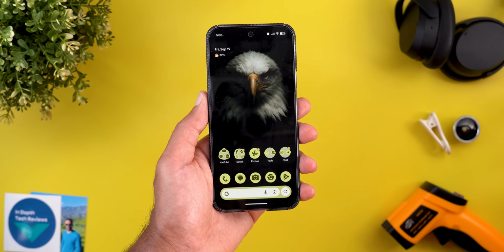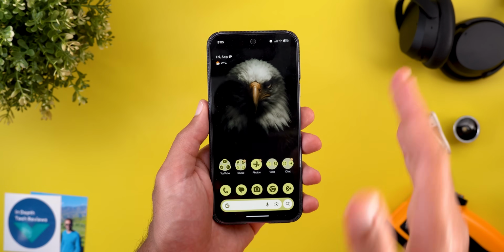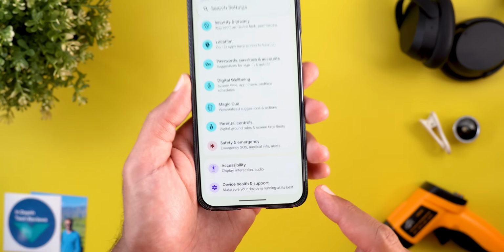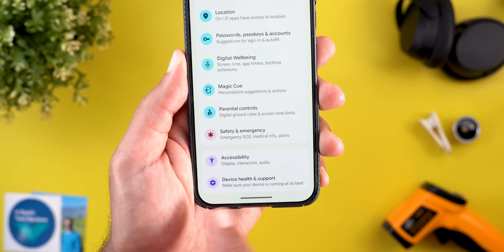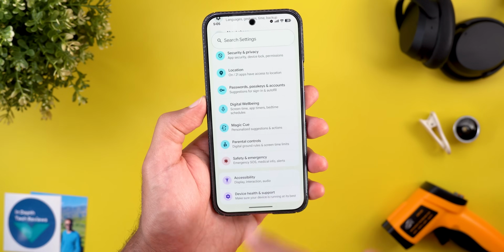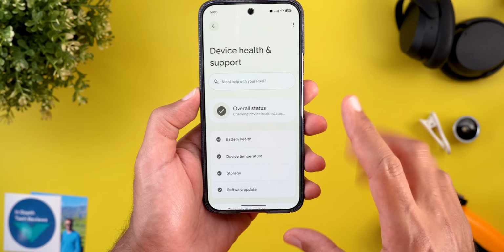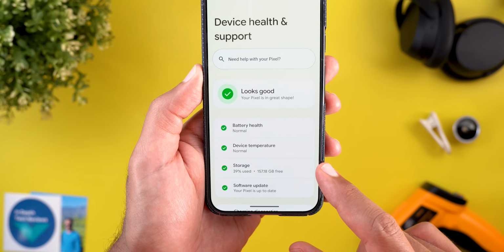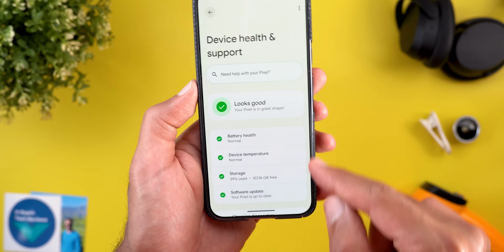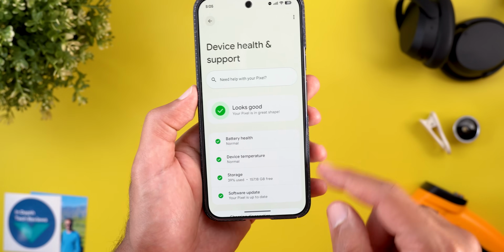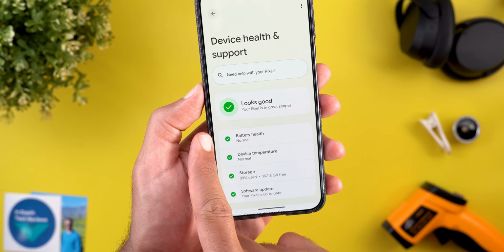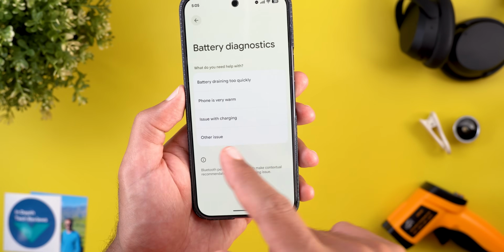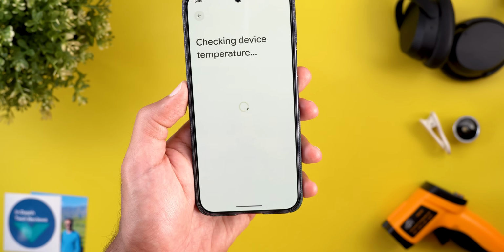Another change I only got on my 10 Pro XL and none of my previous phones, which is the new device health and support menu that you can find at the very end of your settings. When you go inside, the phone will automatically do some checks on the battery health, device temperature, storage, and software update, and give you a consolidated status for everything and individual items as well. When you tap on these items, they take you right away to the relevant pages.